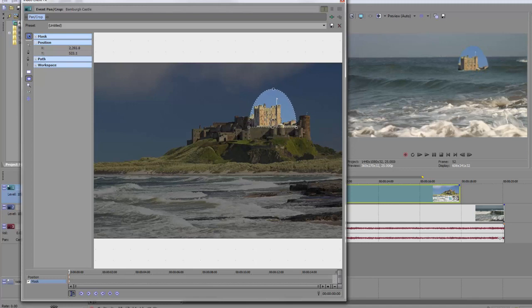So you see that masking is really powerful inside of Sony Vegas, and there is still more that we can do, because you can use the masks as a basis for an effect. In other words, saying just have an effect showing inside a mask. And we'll have a look at that in the next tutorial.